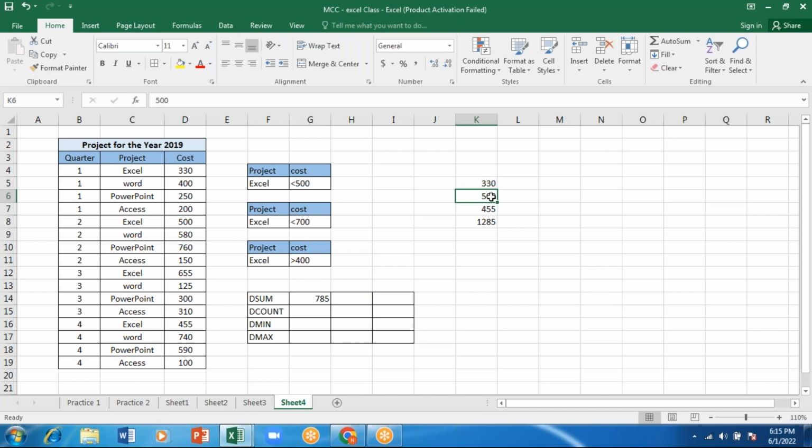It is not considering this 500. Why? Because my condition says less than 500, it is not less than or equal to. In case I change the condition to less than or equal to 500, then this 500 will be considered. If I'm not giving equals to 500, this 500 amount will not be considered.